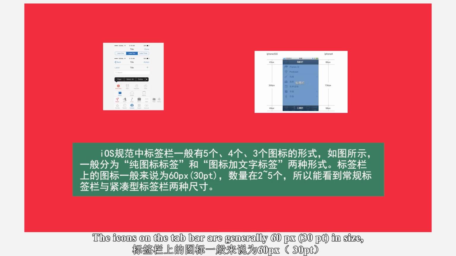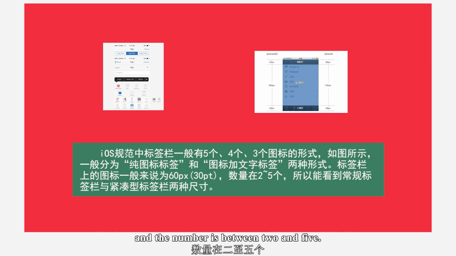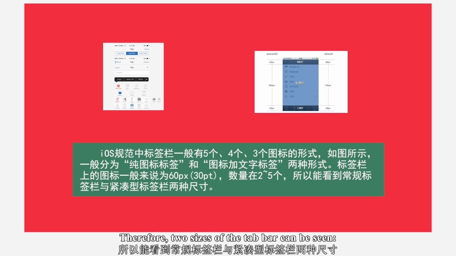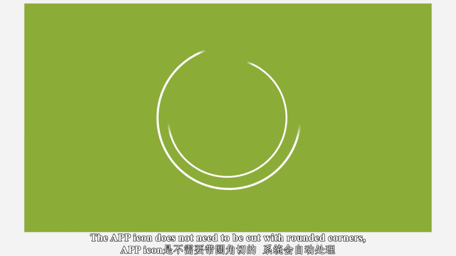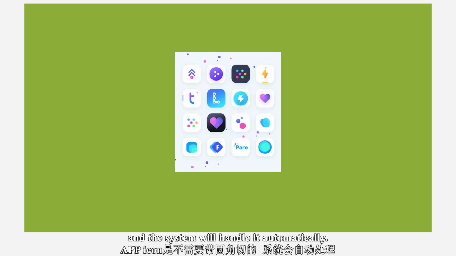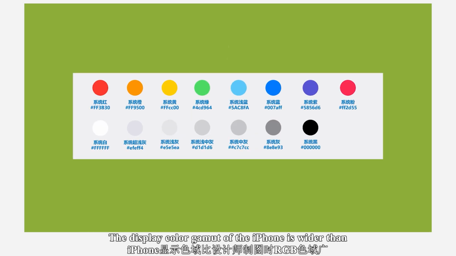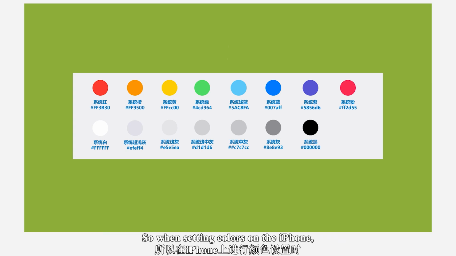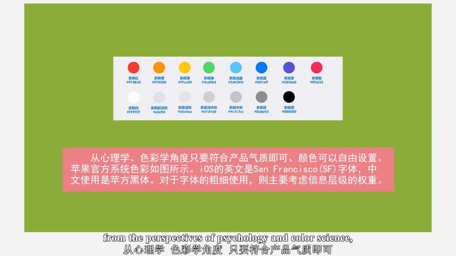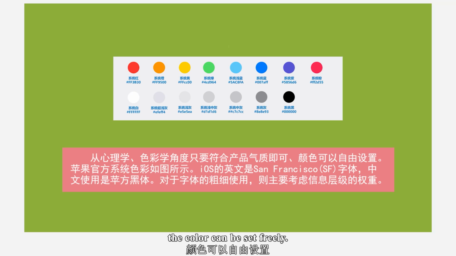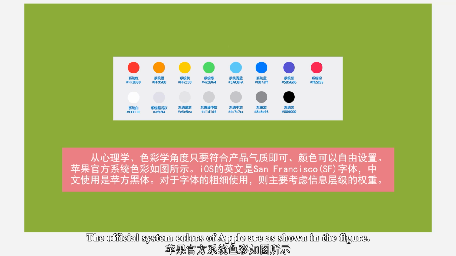The icons on the tab bar are generally 60 px, 30 pt in size, and the number is between 2 and 5. Therefore, two sizes of the tab bar can be seen: the regular tab bar and the compact tab bar. The app icon does not need to be cut with rounded corners, and the system will handle it automatically. The display color gamut of the iPhone is wider than the RGB color gamut when designers create drawings. So when setting colors on the iPhone, from the perspectives of psychology and color science, as long as it conforms to the temperament of the product, the color can be set freely. The official system colors of Apple are as shown in the figure.